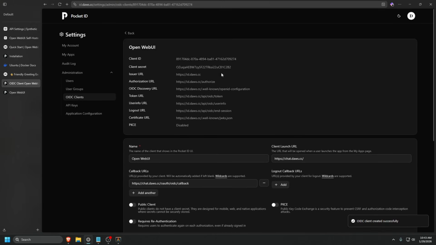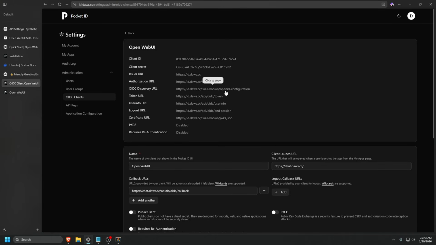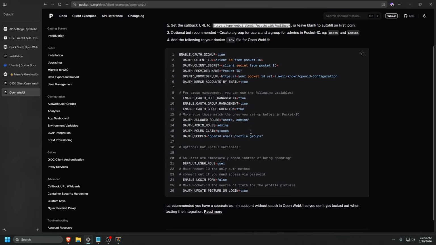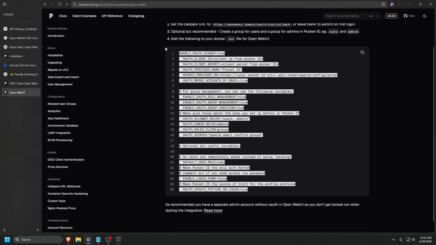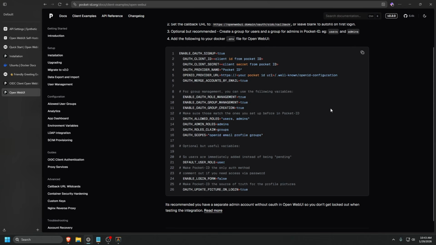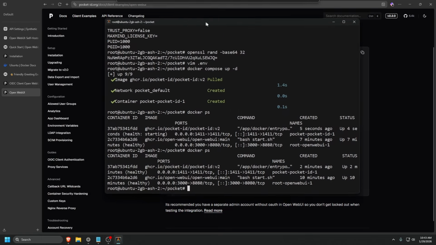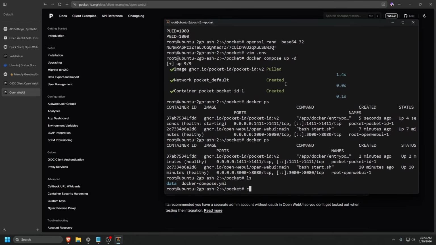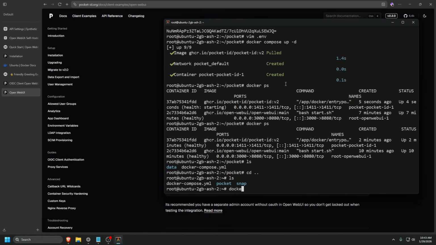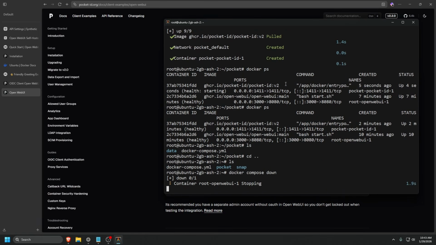It is going to give you all the details you need to input into your Open WebUI Docker Compose. So let's go ahead and get that going. If we go back to the documentation here, this is all the stuff we are going to need. It is a lot of information. So let's go to our terminal here, cd .. and then let's bring down our Open WebUI container.